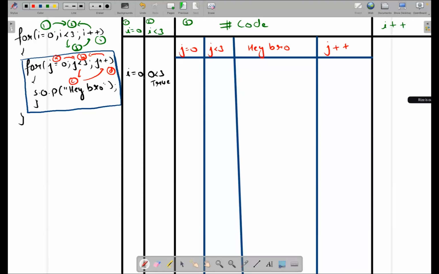Now for this value, I should write it here so it will look good. Suppose i equal to 0 and 0 is less than 3. That is true. Now, if it is true, then it will come to execute this. Now, this complete loop will get executed. So j is equal to 0, 0 is less than 3. That is true. Now, hey bro will get printed.